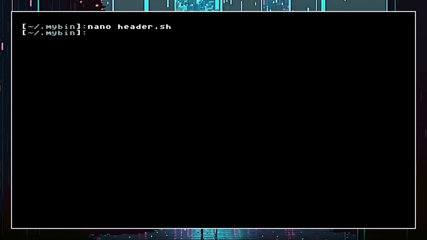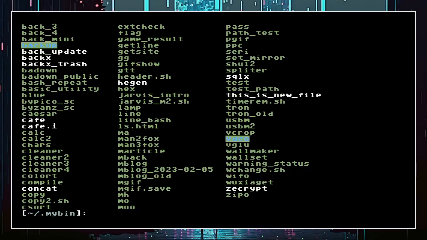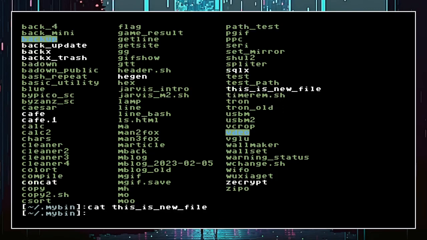And a good way to test that is just to do, this is new file. There you go. And now if I do ls and I look for this is new file, it has been created, and there should be nothing in it. This is new file has nothing in it. Now let's remove it.